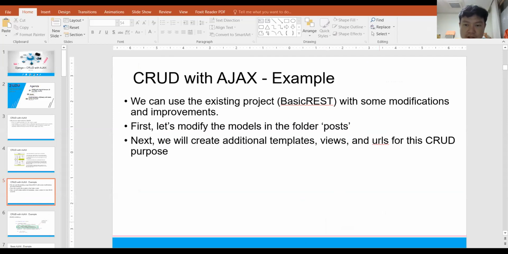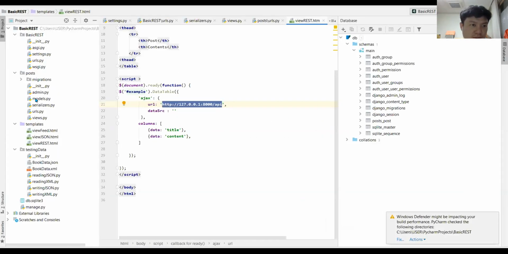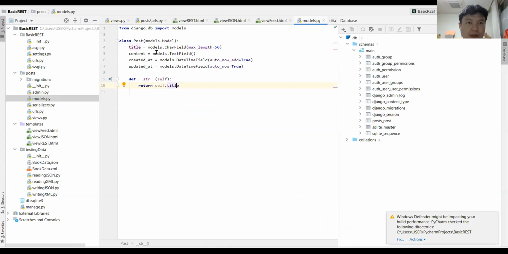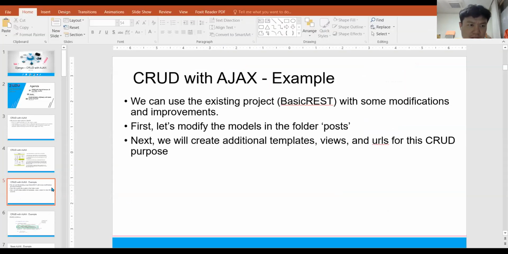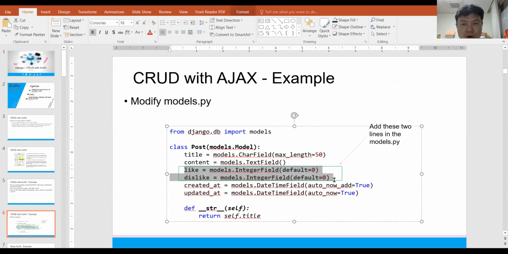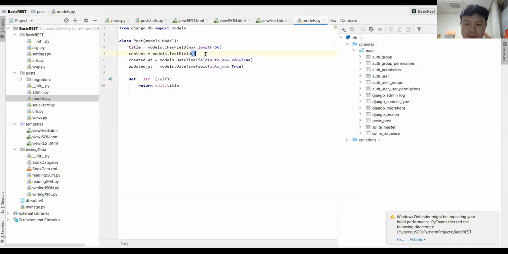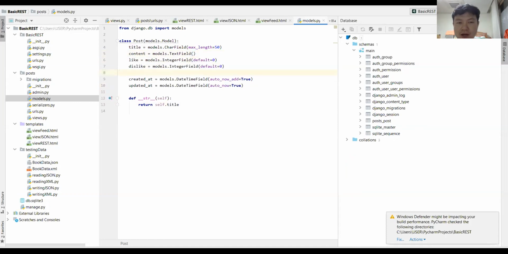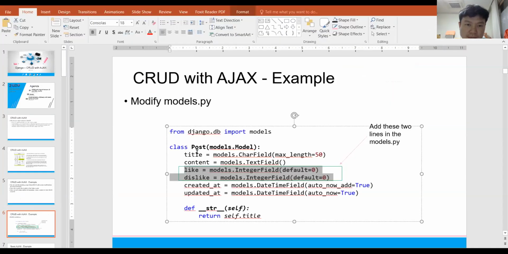We have the models in the post. So you have the models here. At the time you have the title, content, created at, updated at. Now in the models you need to add two more lines. Just copy and paste this one and put it in the line after the content. After the content you have like and dislike.